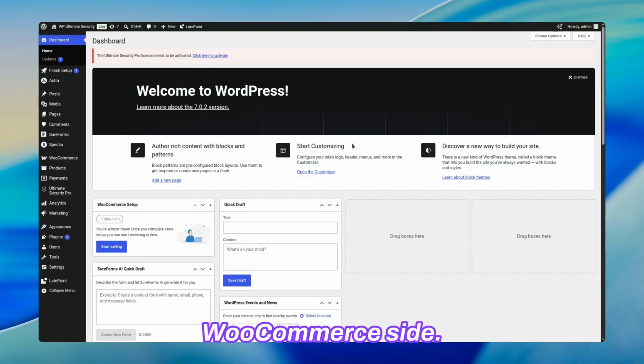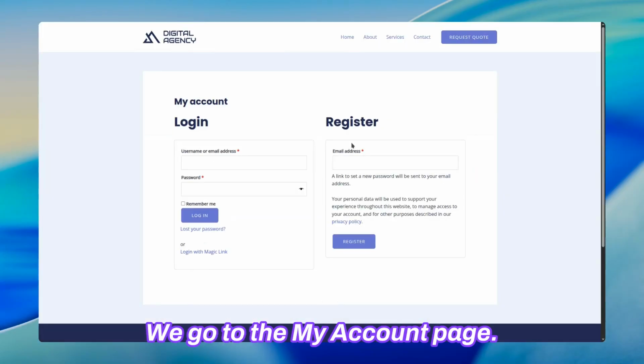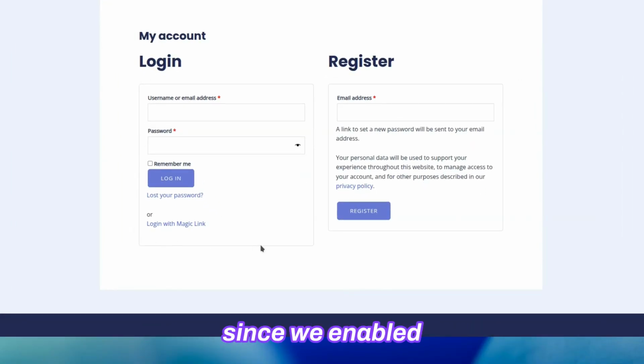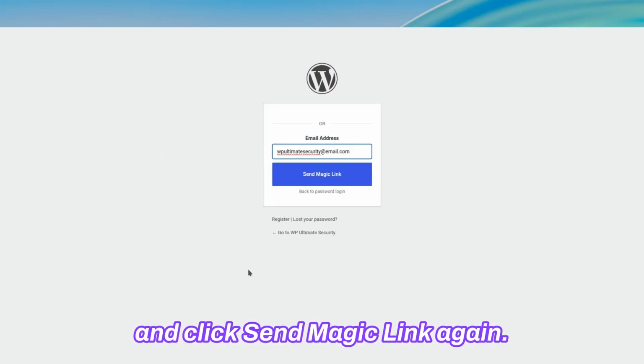Now let's test the WooCommerce side. We go to the My Account page. Under the login form, we now see the same Login with Magic Link option, since we enabled that option too. We click it, type in our email, and click Send Magic Link again.